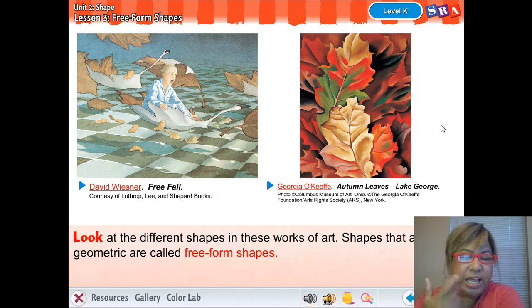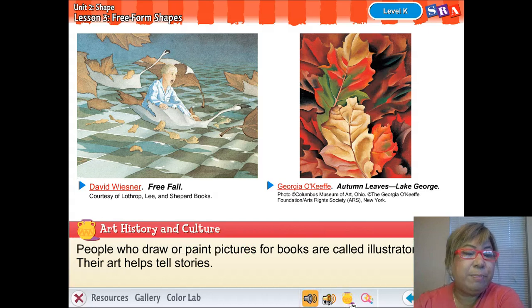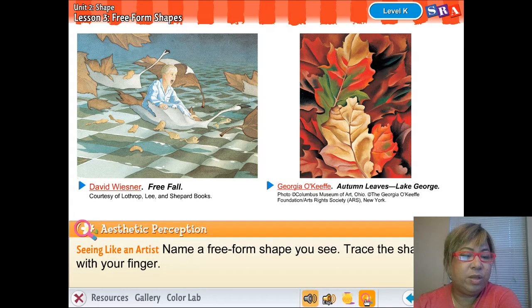It could be a person. It could be something in nature, like a plant or a tree or a person or an animal. Those are called freeform shapes. People who draw or paint pictures for books, by the way, are called illustrators. And illustrators draw all kinds of pictures in books. And looking at pictures helps to tell a story, especially if you can't read very well, okay?